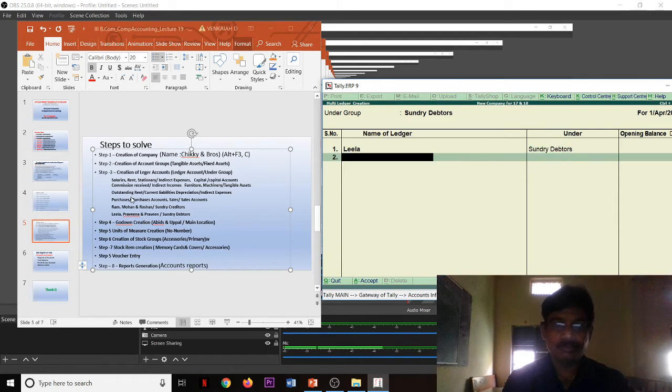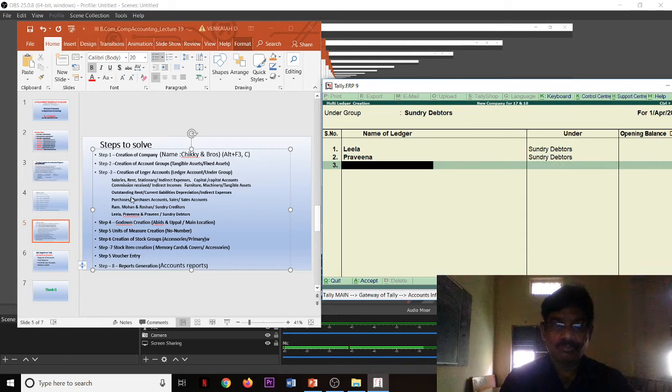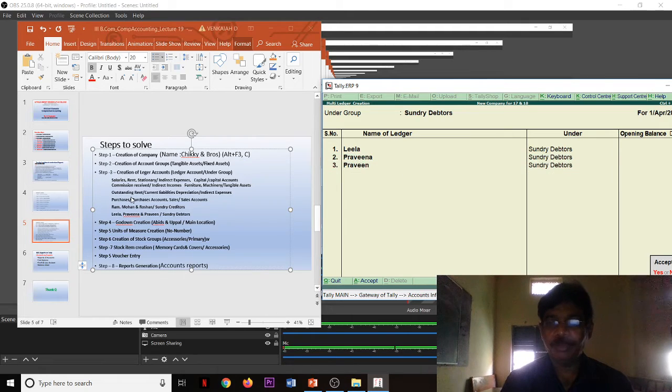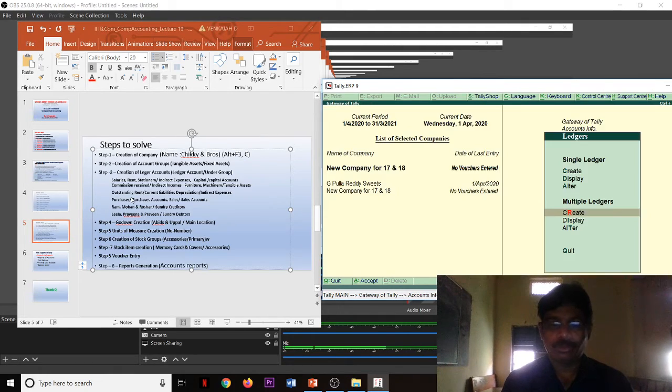Leela. Another one is Avina. Another one is Praveen. Okay, right. You understand? So I created a single ledger, multiple ledgers at a time, and also I created multiple ledgers under one single group.